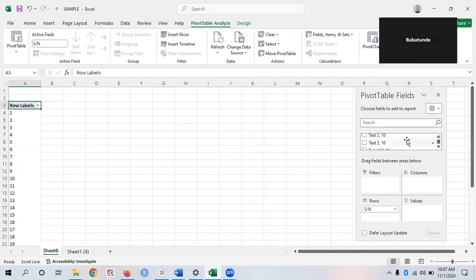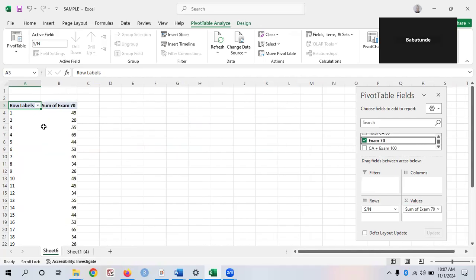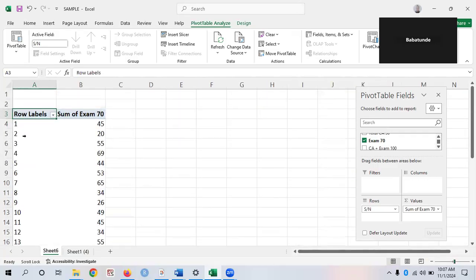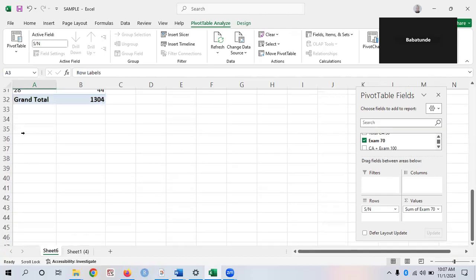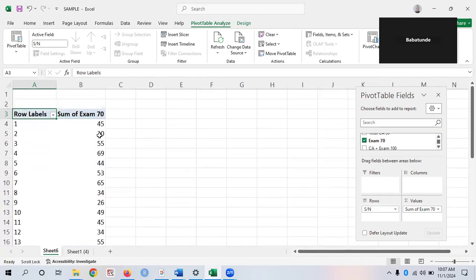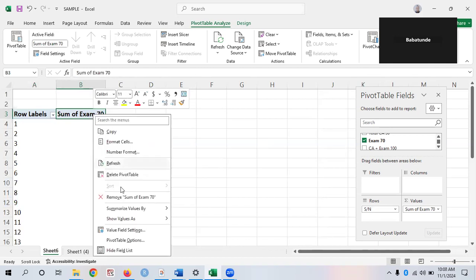Now I move the score, that is CA plus exam, to the values. Let me zoom it a bit to be clearer. I have these rows from 1 to 28, and I have the scores here. From here, I will begin the filtering. So let me sort it from the highest to smallest.